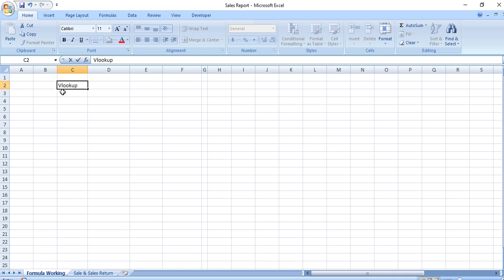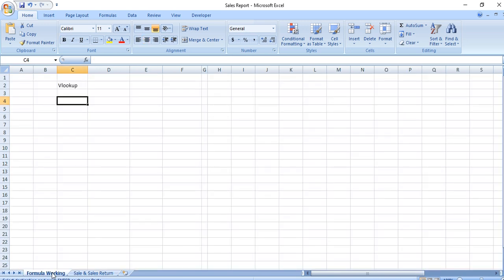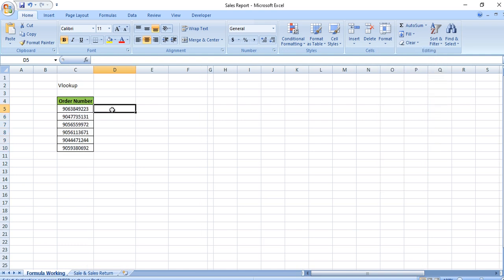This is the most common and most popular formula. For this formula I need some values on the basis of which I will pull up some numbers. Suppose I have this data. In this data I have this invoice number, or order number, you can say. I will paste this here. Based on this number, I need some data from that report, on the other tab, right?